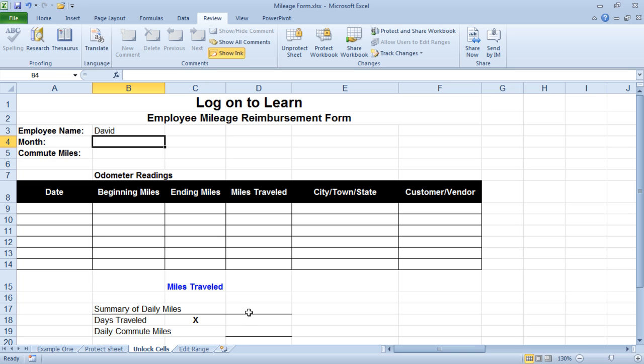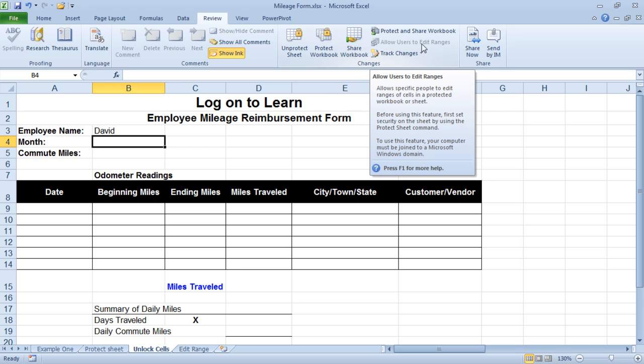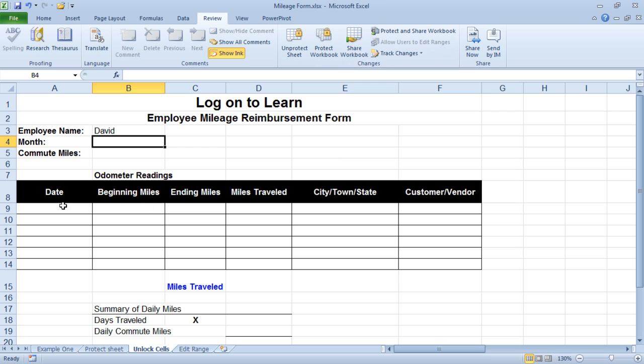Now there is another way as well, and you can certainly edit the range. With a protected worksheet, you have to be unprotected at this point to use it, but you can use Allow Users to Edit Ranges, which means you would grab an additional range and put a password on that one as well. So that is another option as well.